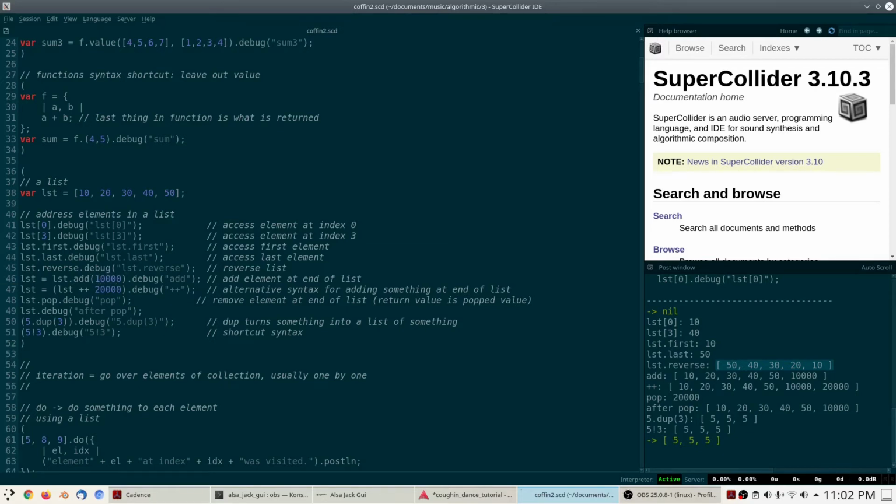And something to remember is whenever you add something to a list, you have to assign the outcome of the add operation back into the list. Otherwise, you can randomly lose elements. When we do that, we see that indeed the new list now contains this extra element 10,000.